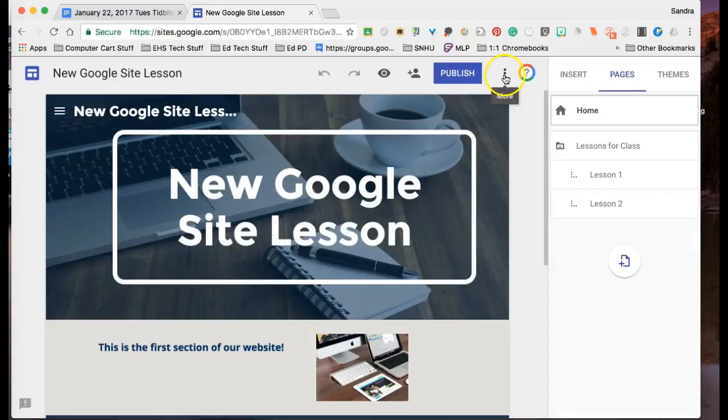Just so you know, if you have any feedback to give them, like if there's a feature that you wish you could see on here, go ahead and send them feedback, because this is a work in progress and they're adding more features as they roll out the new Google Sites.